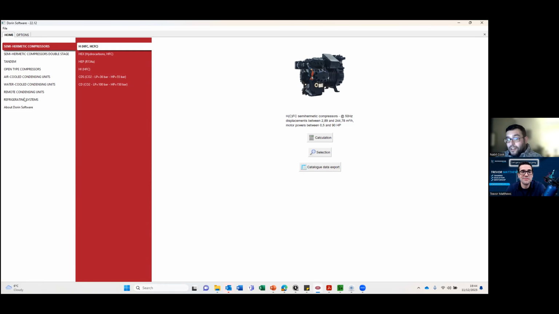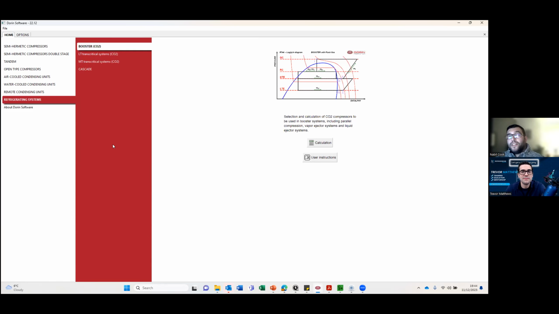So what you do is you go to refrigerating systems, and guess what? You pick CO2 booster. You can have LT only if you want to do an LT only system, or you can have MT only. And you can have a system that I haven't seen in the field now for 12 years, which is a CO2 cascade. We're not going to look at that. We're going to look at our CO2 booster. So calculation.